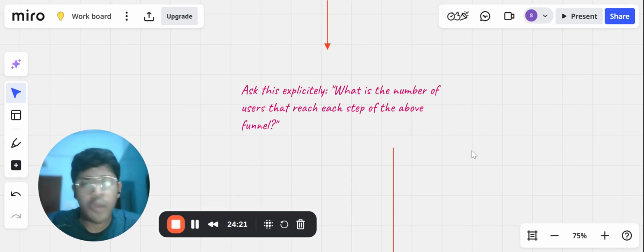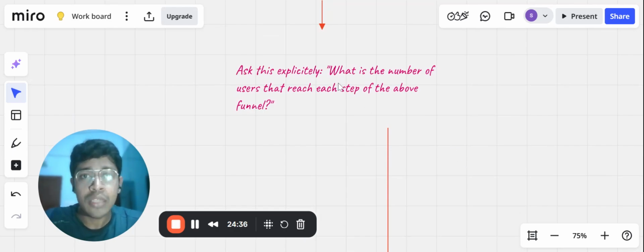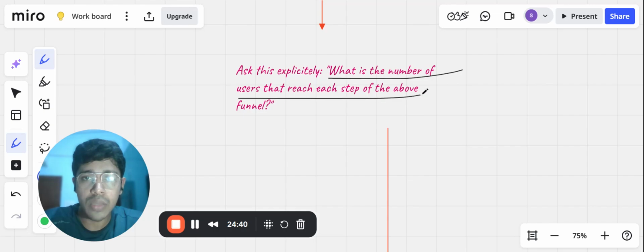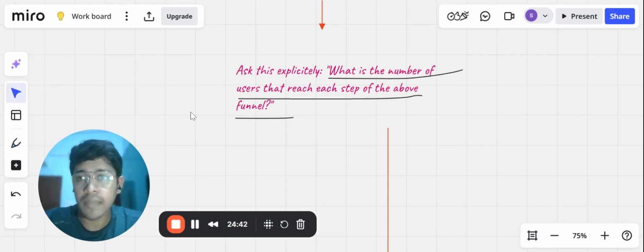And if the interviewer does not have data, that also means that is not the issue. That is not where the issue is happening. If they don't have the data, that's probably not where the issue is happening. The issue is something else, right? So do remember to ask this explicitly.